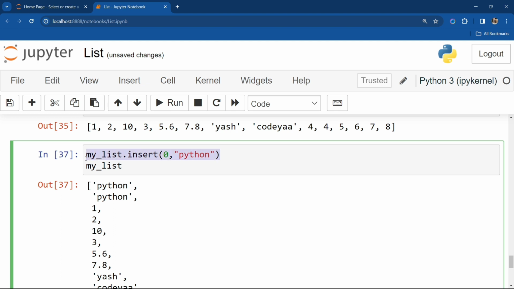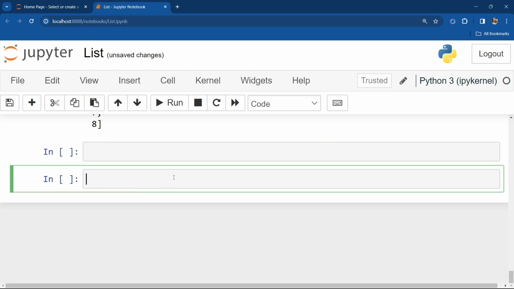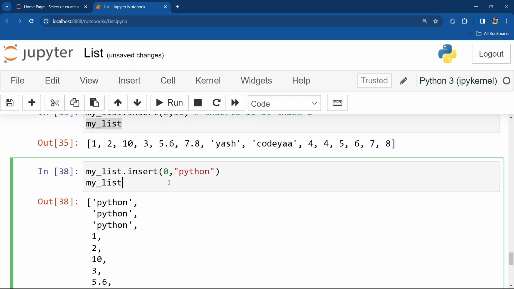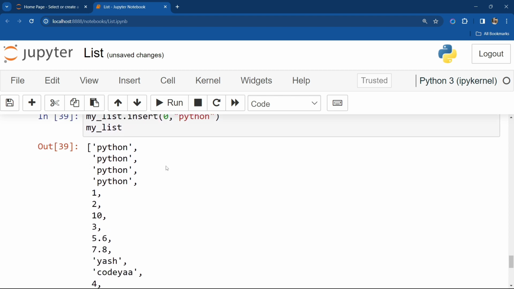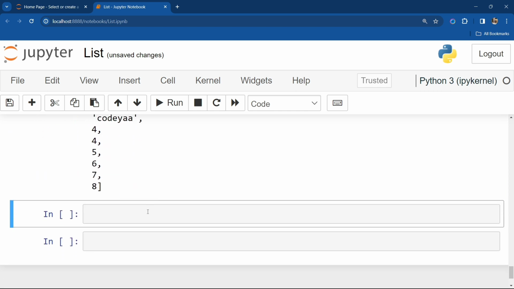I've run this code 2 times. That's the reason 2 times Python is printed. If I run it again, 3 times. Run it again, 4 times. So remember, whenever we are running, it is going to continuously insert it again. If I run it again, see, 5 times. Okay, remember this thing also.